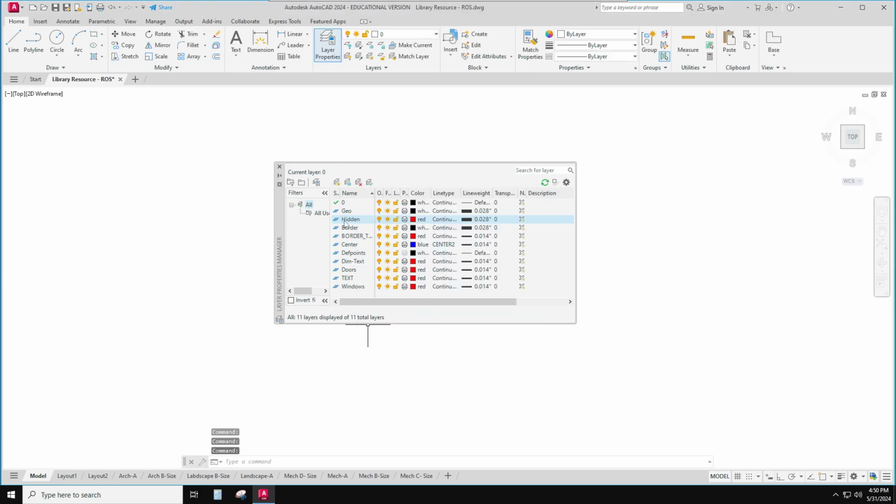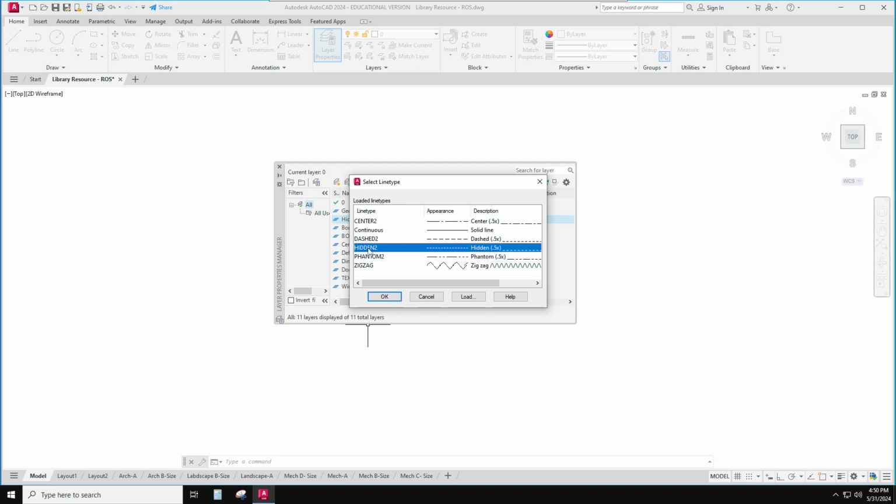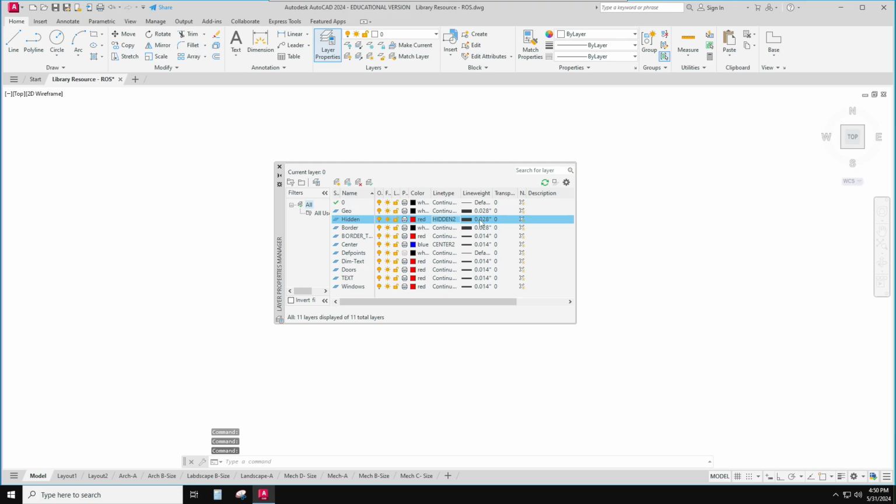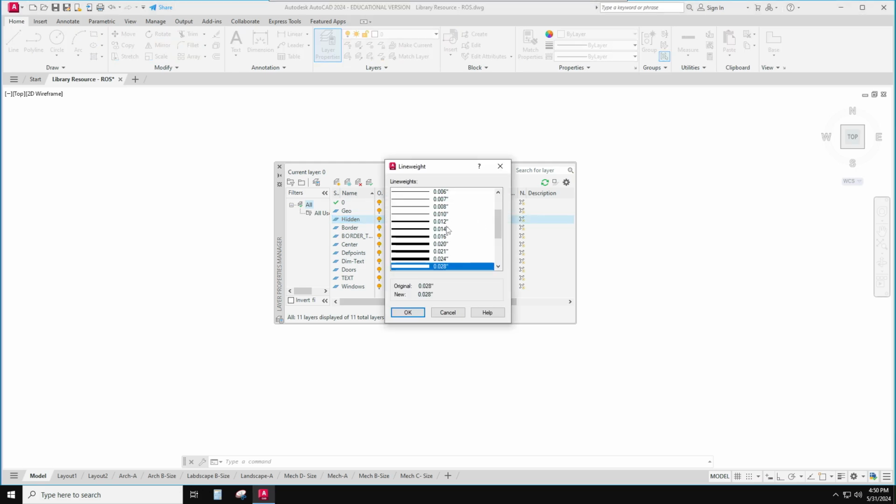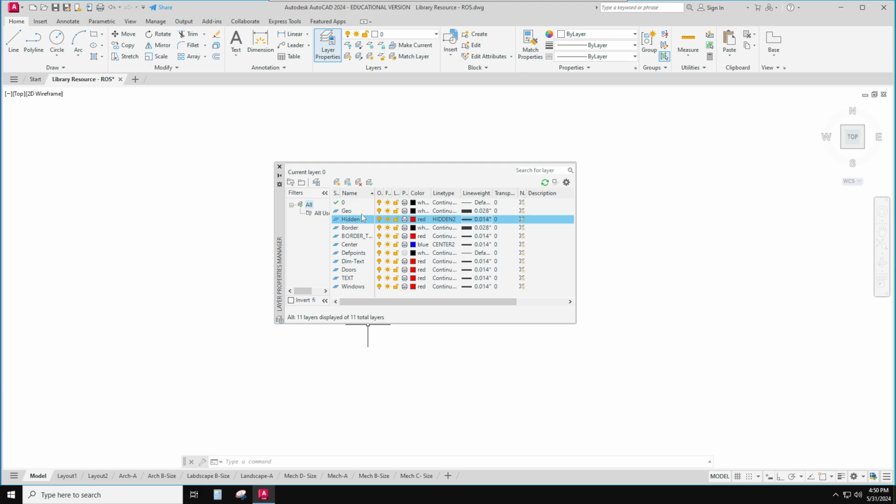So here we go. Hidden, red, and it's not continuous. It's hidden too. That's the line type, and its line weight is 0.014. So this is how you go about making them. I've got center. So my last one is a no print, and that one I need to show you a little bit on.